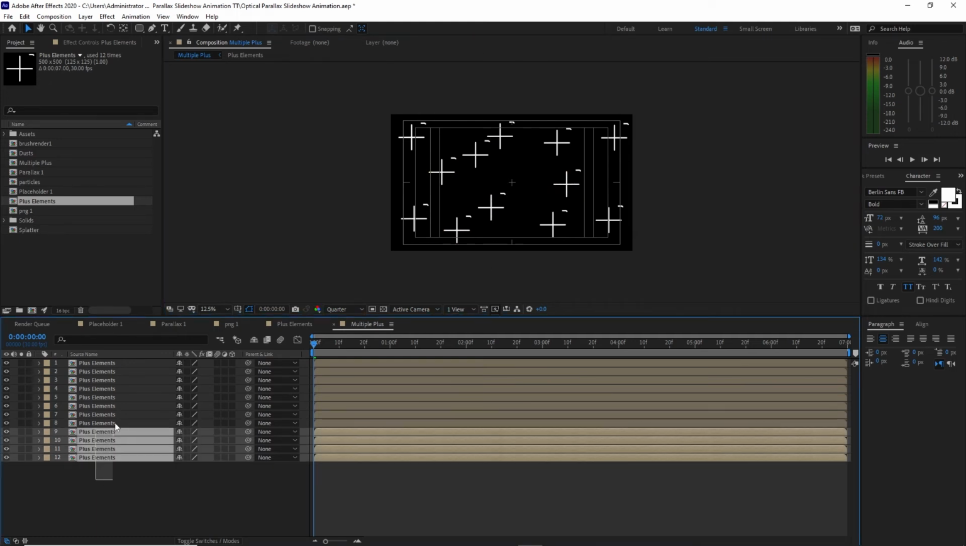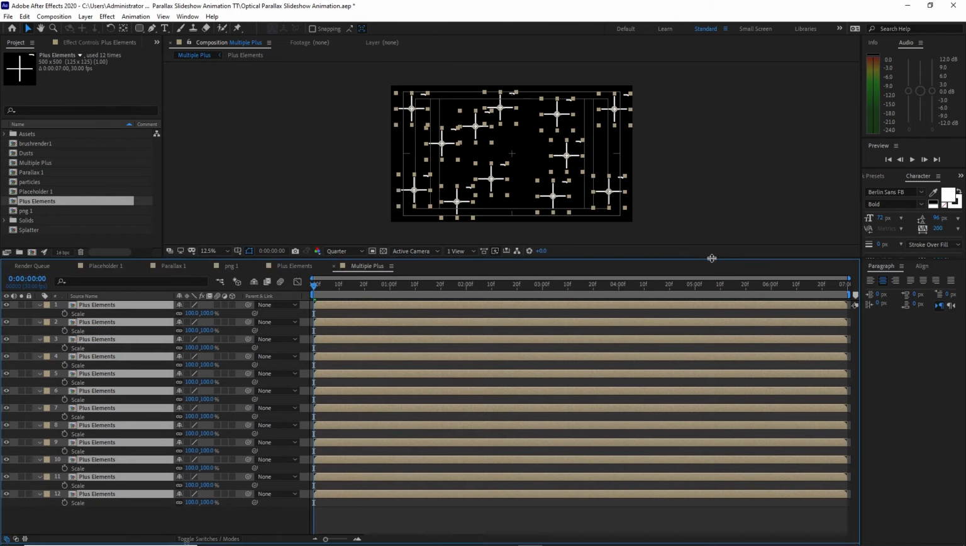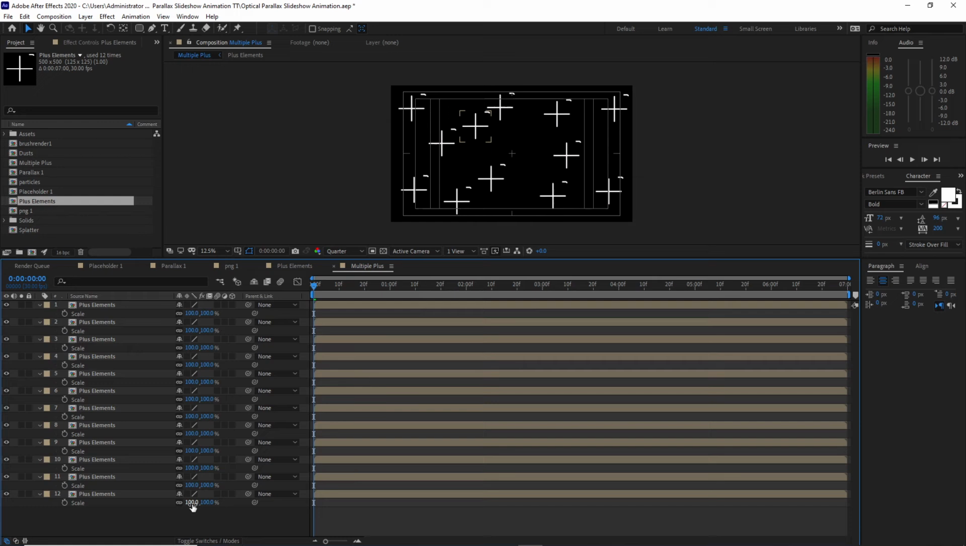Then I will highlight it all, press S on my keyboard for the scale. I will just randomly change the scale on it one by one. So probably here I will just make this as 15%. So I will just speed it up, guys, because I don't want you to wait for long.